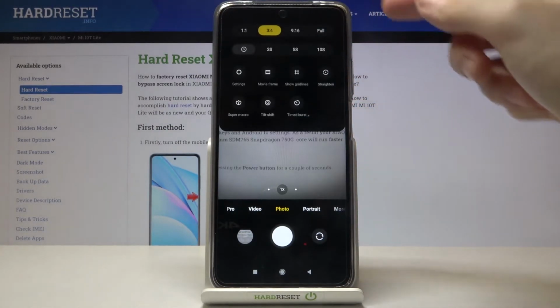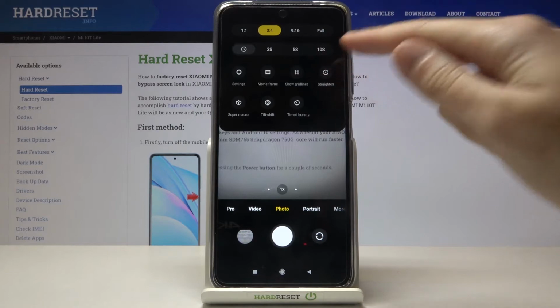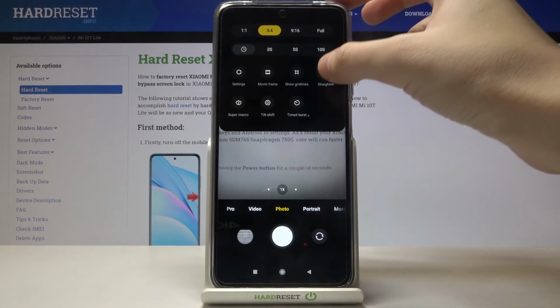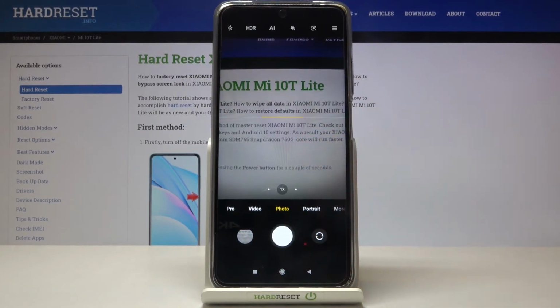When we tap on it, we get access to more options about the camera we can manage. One of these is the straighten button here, so this is our leveler on this camera. By just one tap we can turn it on, and another tap to turn it off. As you can see, the yellow color suggests that now this is turned on, so let's stay on this and let's have a look at the camera preview.